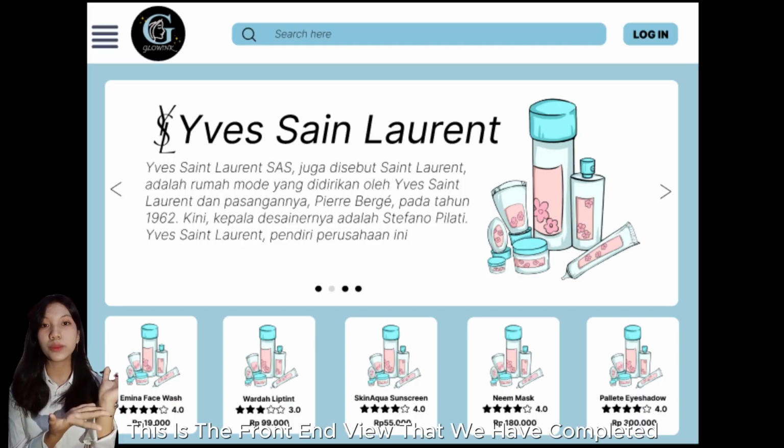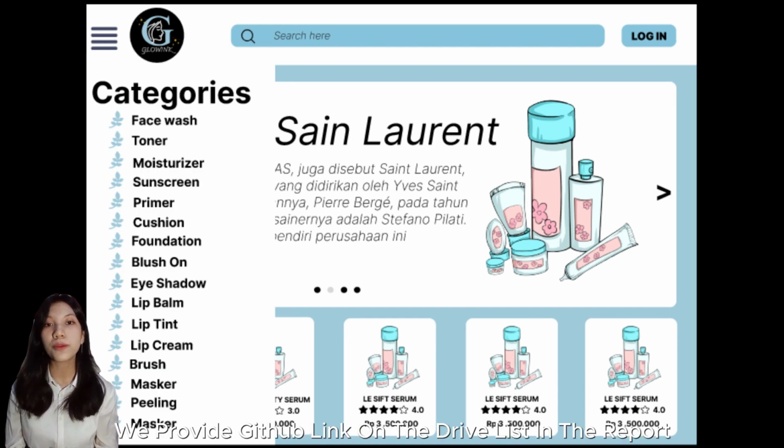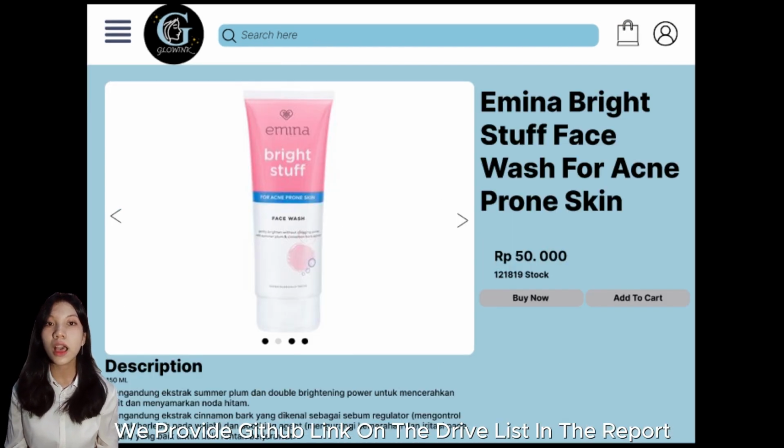This is the front end view that we have completed. For more details, we provide a GitHub link on the drive list in the report.